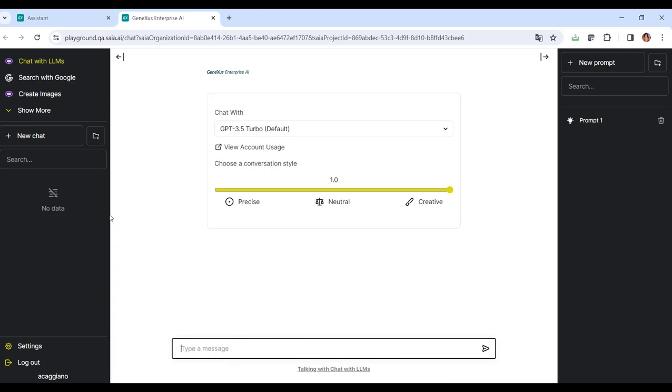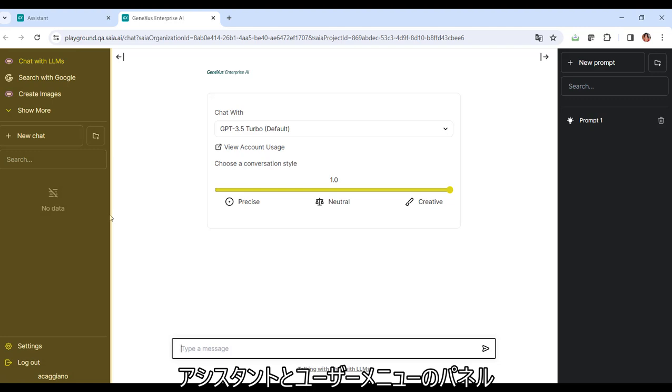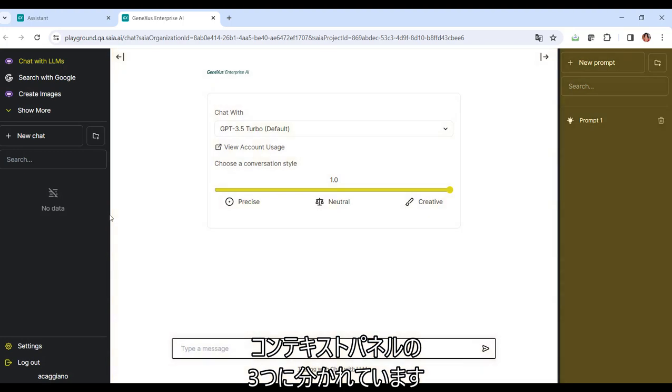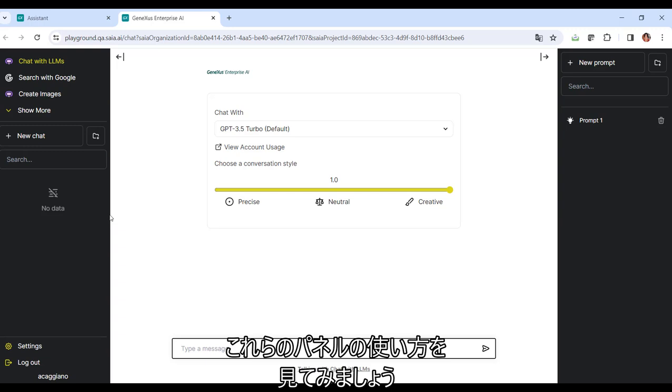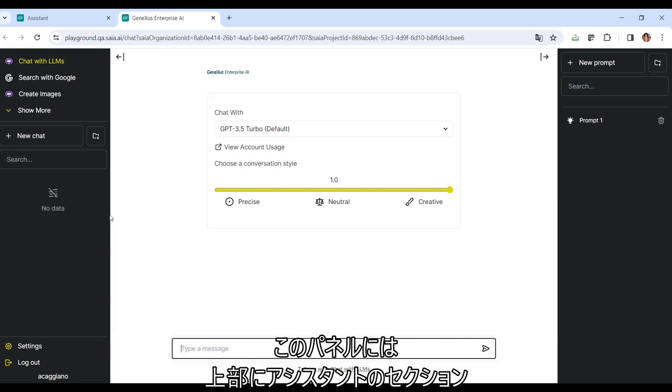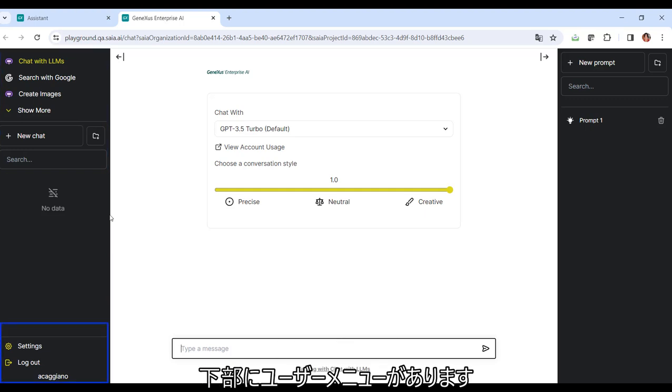experience. The front-end screen is divided into 3 panels: Assistance panel and User menu, Chat panel, and the Context panel. Let's see how to work with them. We start with the Assistance and User menu panel. This panel contains the Assistance section at the top and the User menu at the bottom.